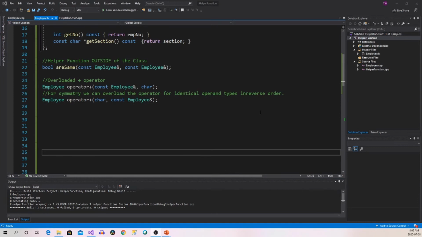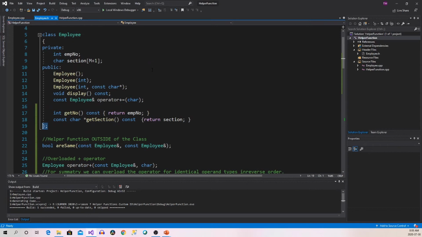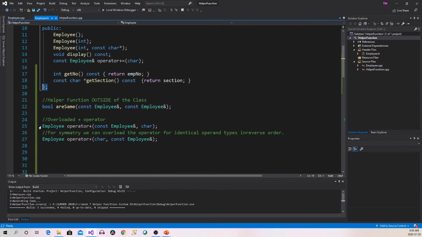Before I look at the implementation of this, I want to go and look at the definition of each of these functions. And I also need to highlight the fact that they are outside of the class definition. So up above you have employee, and this is where employee is defined, but these two operator overloads are outside of the class definition, in the same way as this helper function.